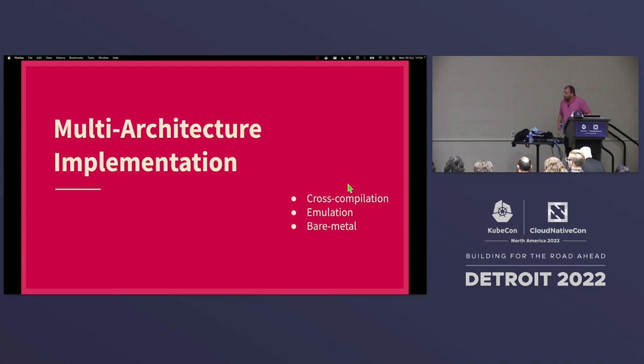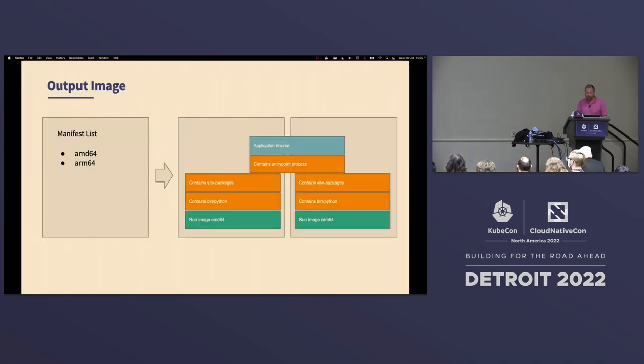I'm going to argue that there are kind of three main approaches to considering generating multi-architecture images. There's a cross-compilation approach, an emulation approach, and a bare metal approach. And again, if you're new to Buildpacks, maybe this next 4 or 5 minutes of the talk is not going to particularly apply to you. But hopefully we learn something fun anyway.